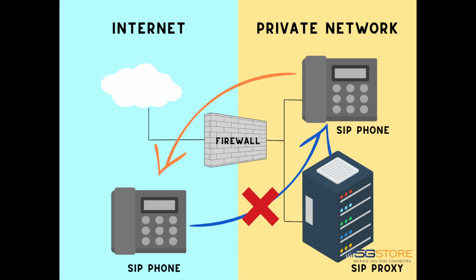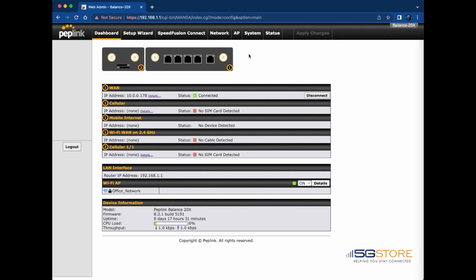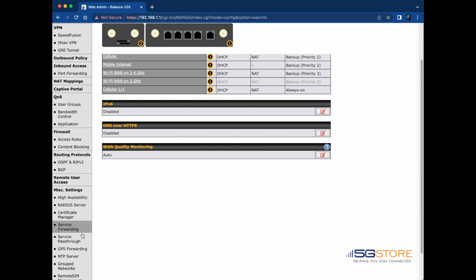This setting is enabled by default on Peplink routers, and because it is not labeled specifically as SIP ALG, it may be a bit tricky to locate. Start by logging into your Peplink router's web admin page. Navigate to the Network or Advanced tab, depending on your Peplink model, and locate Service Pass-Through on the left.